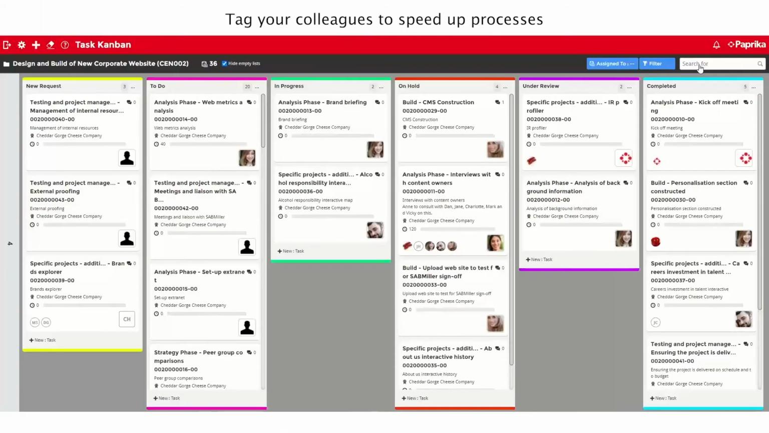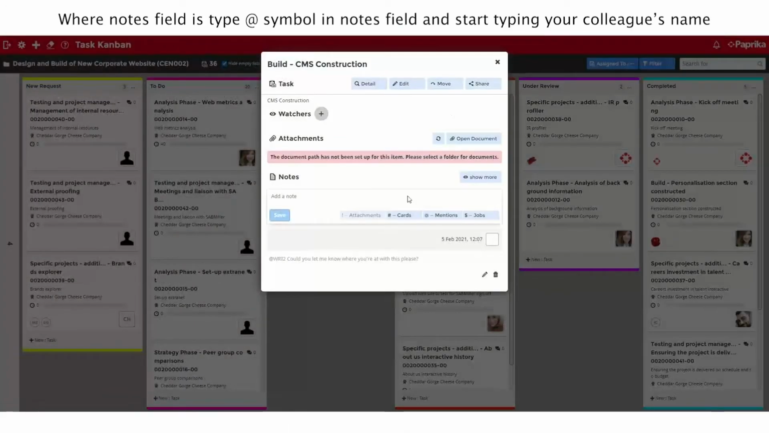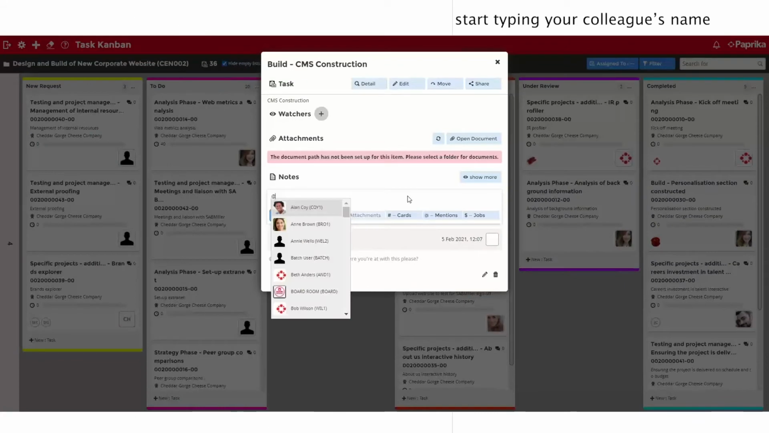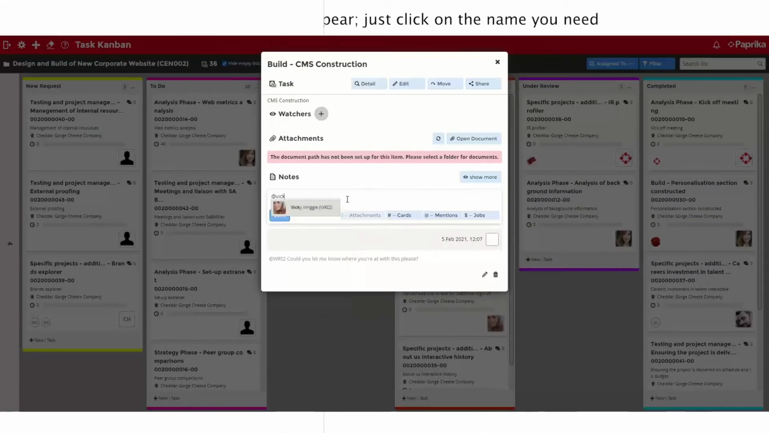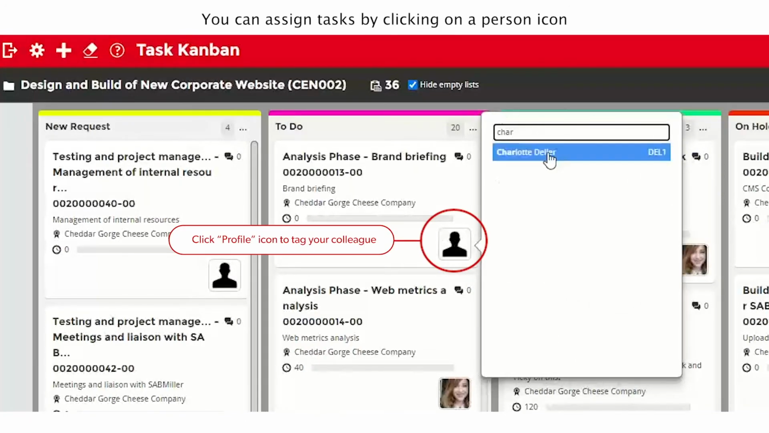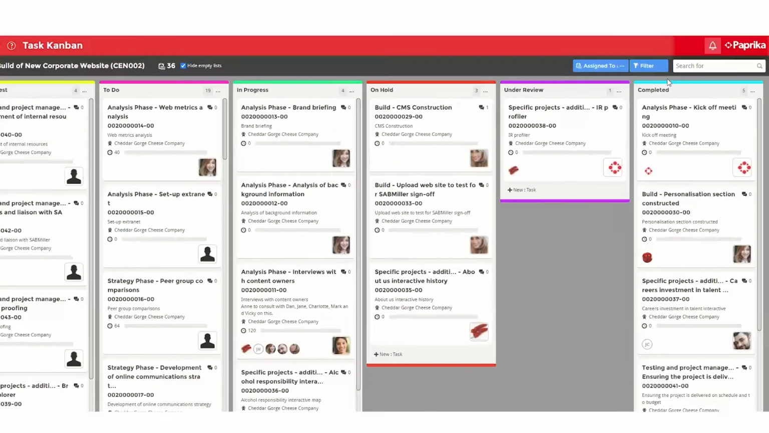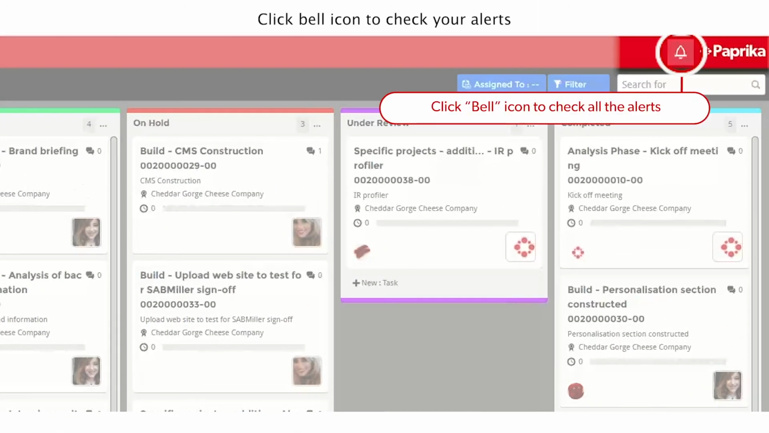Step 6. Tag your colleagues to speed up the process. Where Notes field is, type Add symbol and start typing your colleague's name. A list of names will appear, so just click on the name you need. Add notes to make sure that everyone is staying up to date. You can assign tasks by clicking on a person icon. Click Bell to check your alerts.